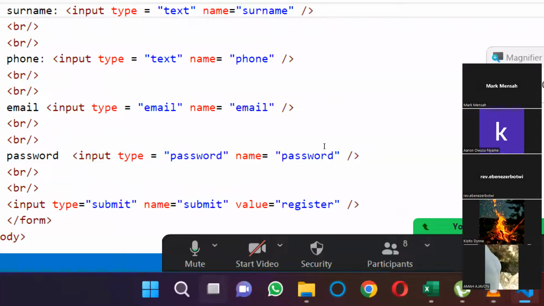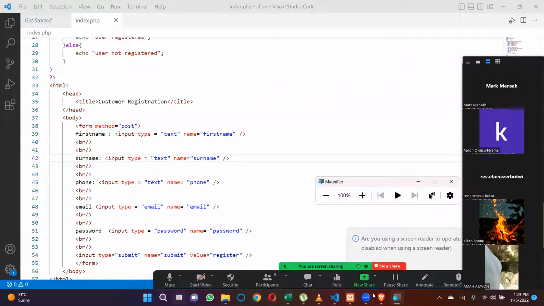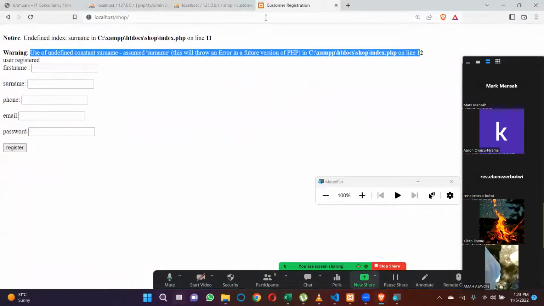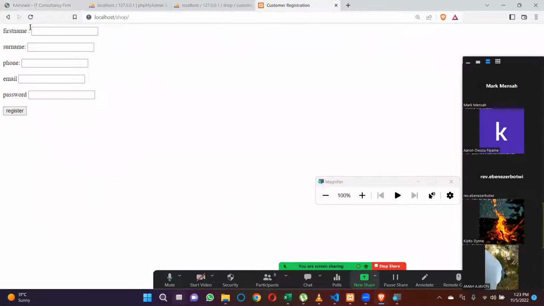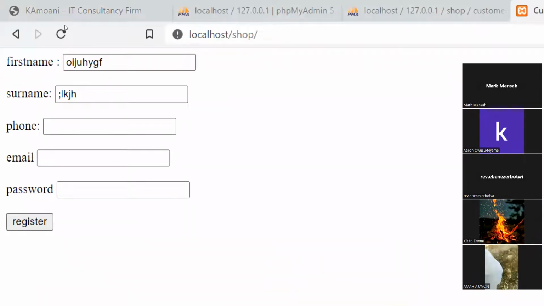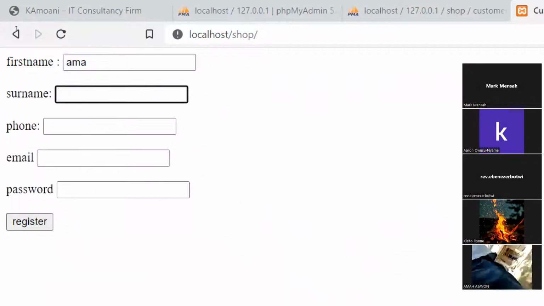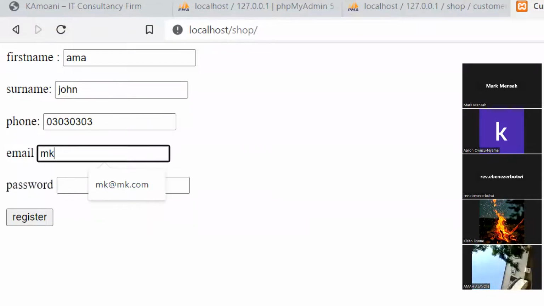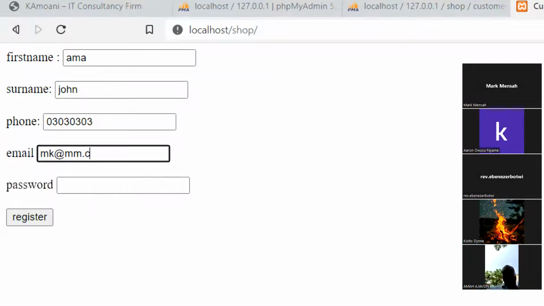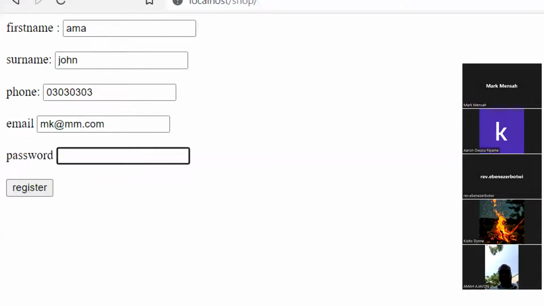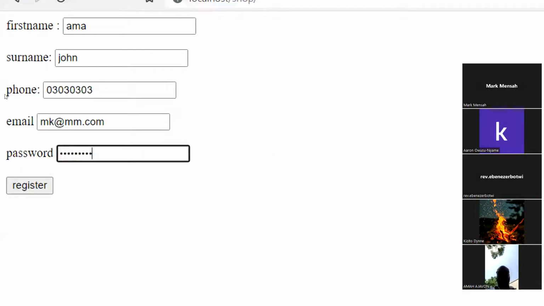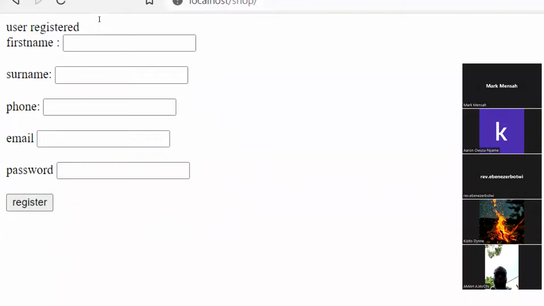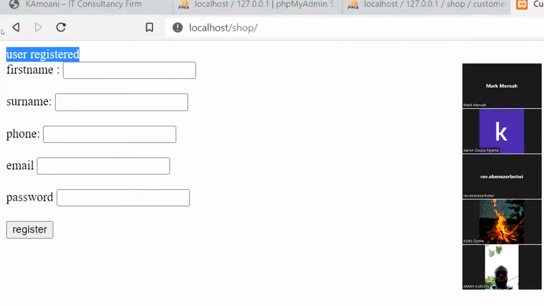Okay, so now let's go back to our Brave browser. Let's refresh this again. Let's type in some information over here. So here, my first name is going to be Amma. And here, my next name is going to be John. Here, I'm going to have this. Over here, this is going to be my email. And here, I'm going to have this as my password. And when I click on register, it tells me the user is registered.